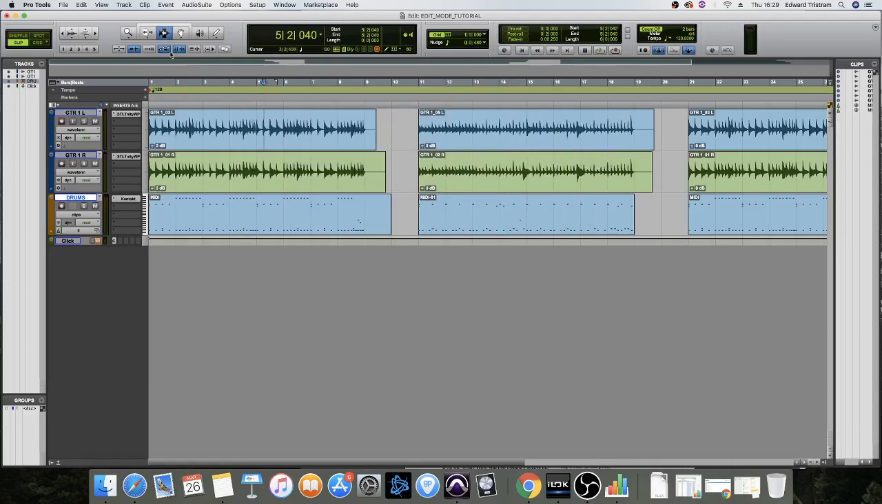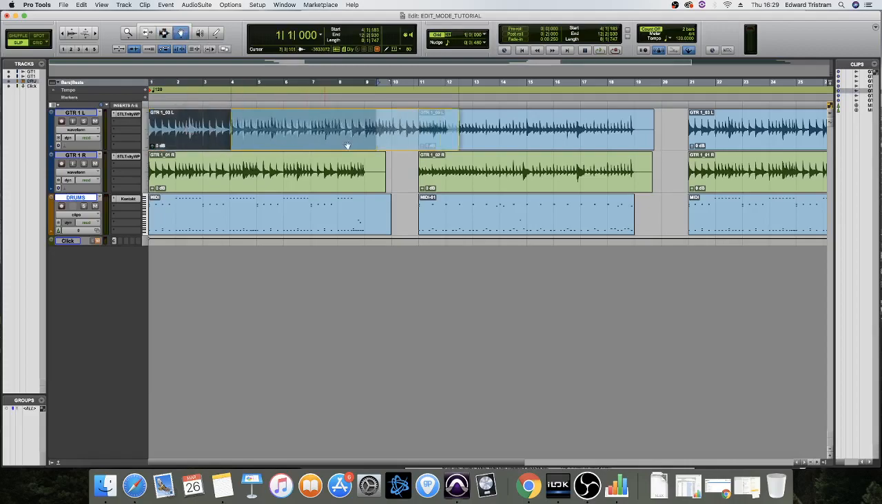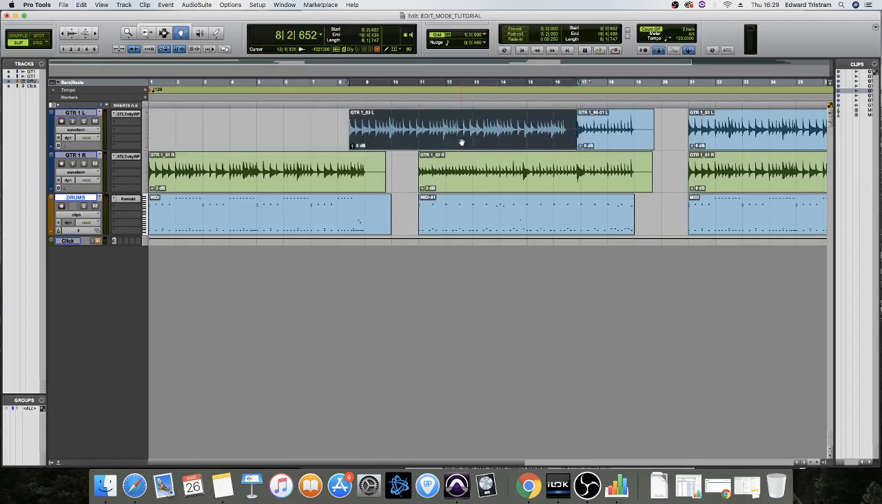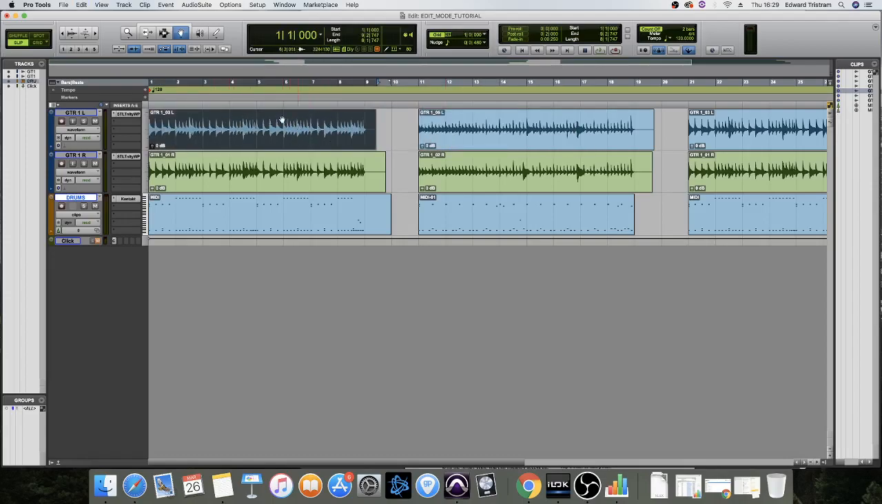Now, the next one, and that was F7, and now F8 is the grabber tool. The grabber is what you use to move your clips around. As long as the track matches, so I wouldn't be able to pull a mono into a stereo track, but as long as the track matches, then you'll be able to pull it into another track, or you just use it to move around like that. So that's the grabber tool.